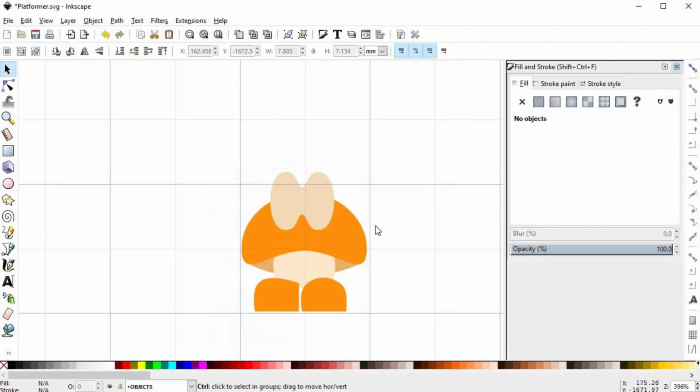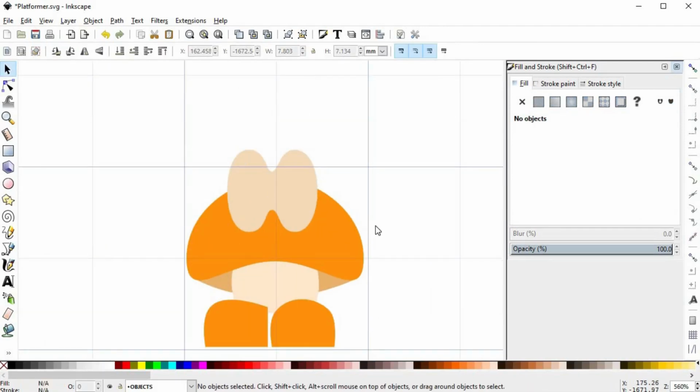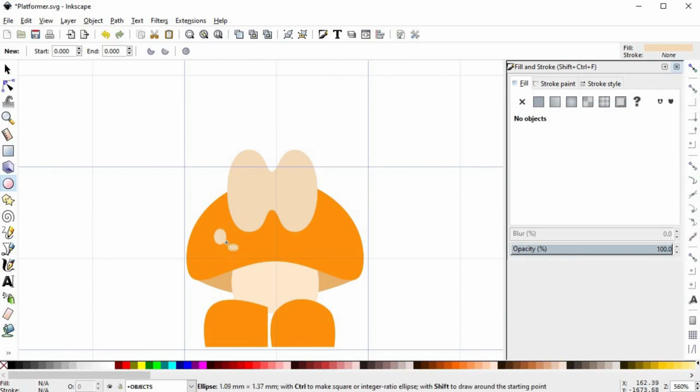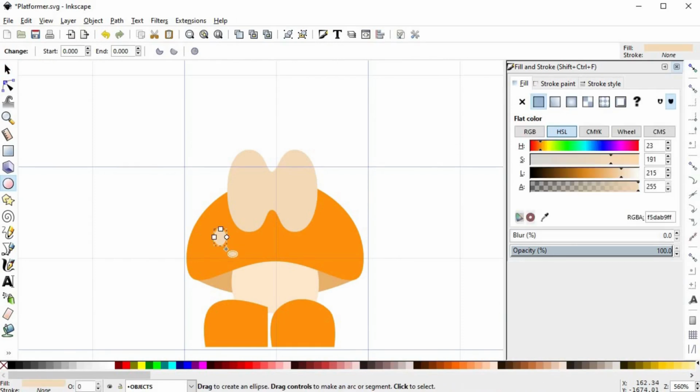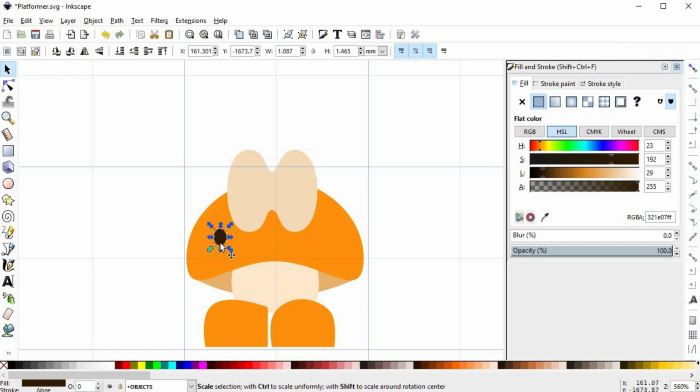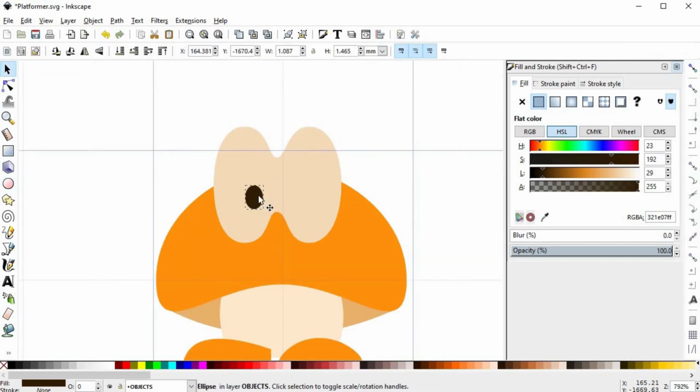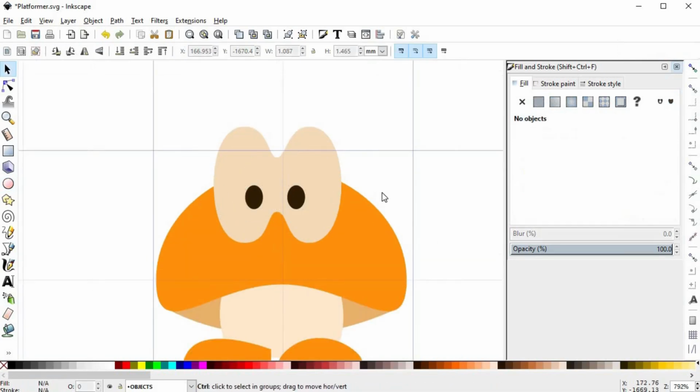Now to create the pupils. These are just gonna be two perfect circles, maybe stretched down a bit. So with the ellipse, draw a circle, make it really small, and for color, just use a really dark orange. So it's a really dark brown.